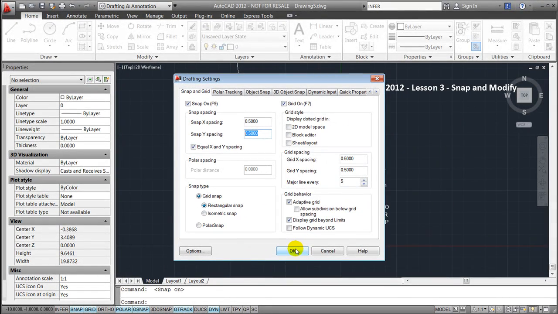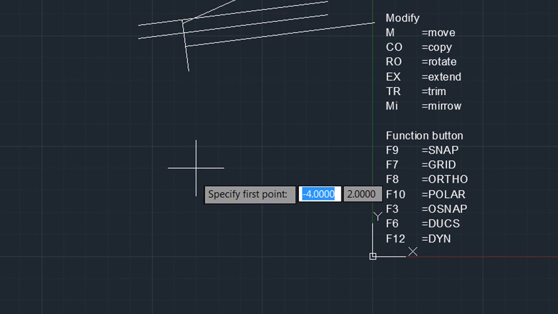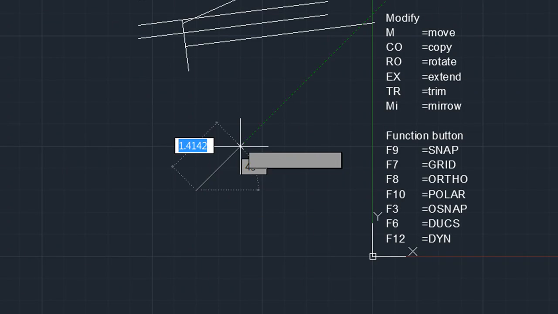I'll just demonstrate that by making a small line, and when you move the cursor around, you notice that it'll snap to the grid.